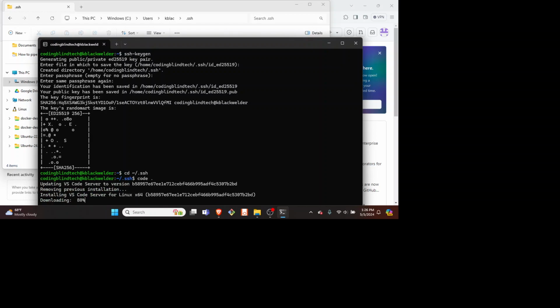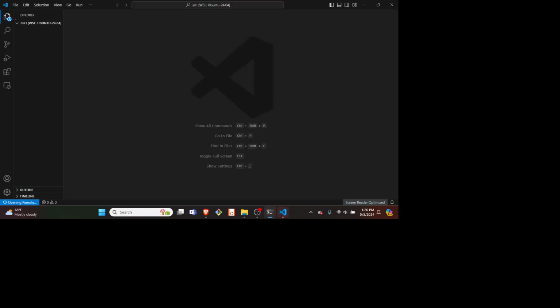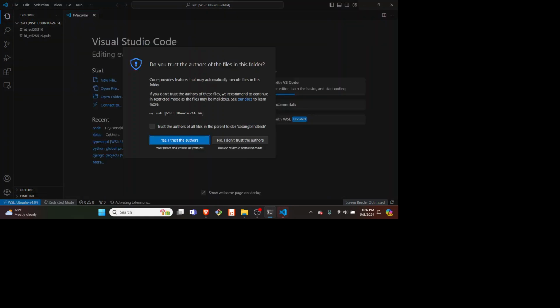Updating VS Code server. All right, it's going to take a minute. Unpacking. It should only take a second. All right, good. Compatibility check successful.